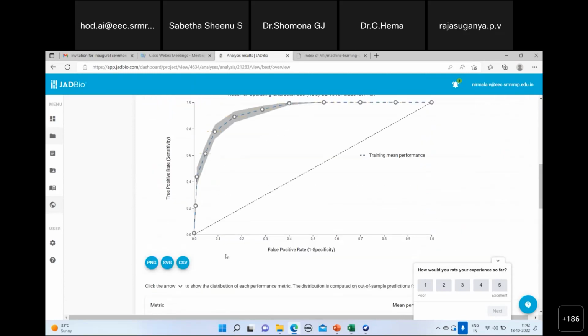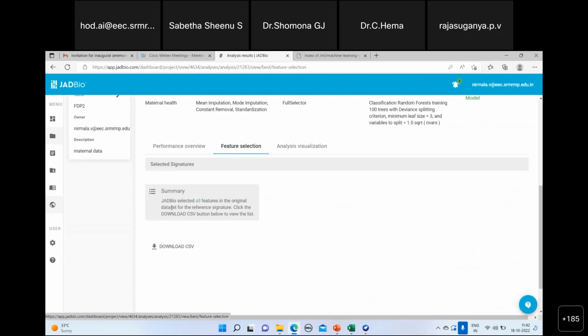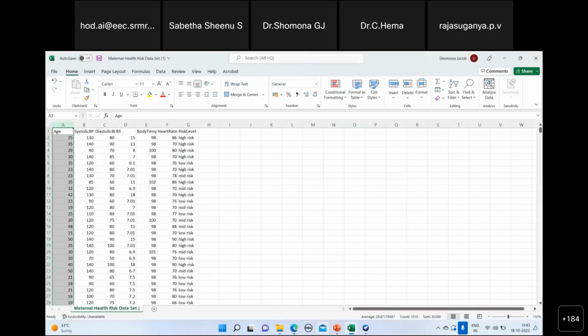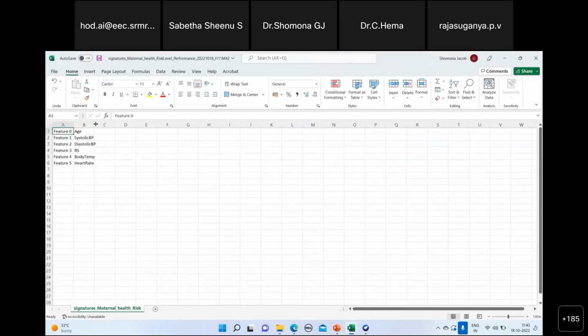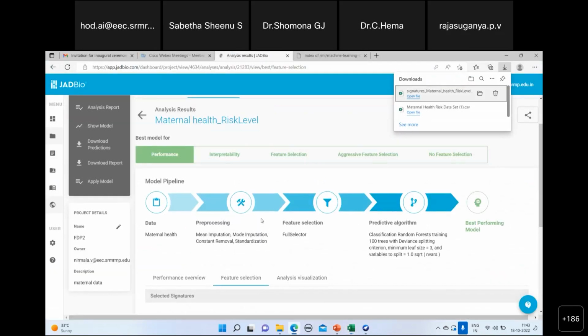All right. So these are the values for this particular data set without any feature selection, with full features. Even if you click feature selection, it is only going to tell you JADBio selected all features in the original data set. You can download the features. When you download the CSV, it has selected all the 5 features which are available in your original data set. It has selected the signature. If you select a few features from, say, 3000 features, only those features will be listed. Here there are no values of how those features performed. It is only the list of features because we didn't ask JADBio to calculate the values.